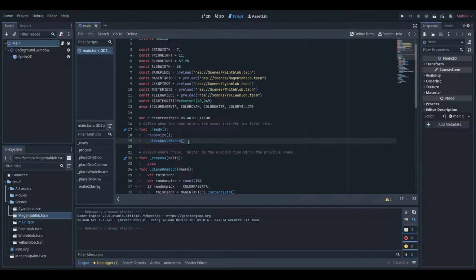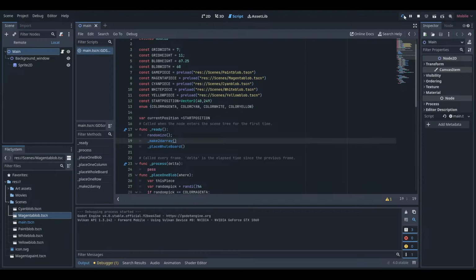So we place the board. Before we place the board, we want to create the 2D array. So after randomize, but before place the board, we want to call make 2D array as we just defined. Should I test that? Oh yeah, probably best to do that. Same as usual. Good, no problems.